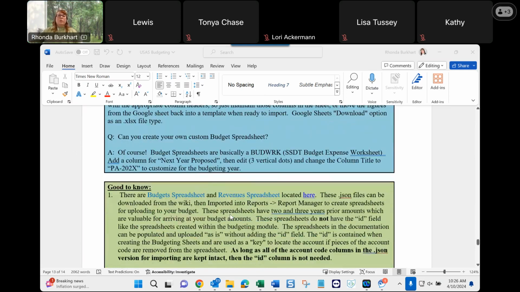And then can you create your own budget sheets? Yes, you can. It's basically a budget worksheet, and then you can use the next year proposed. You'll add that in and then update that title for the PA202X. I think this is a good way to do it, but I just prefer to make the sheets within the budget scenario framework. I just think that's easier to do.